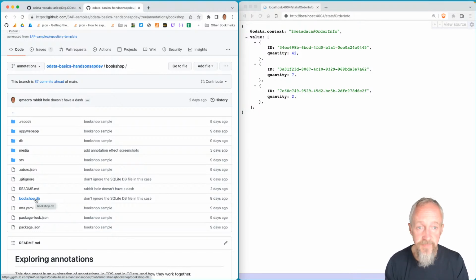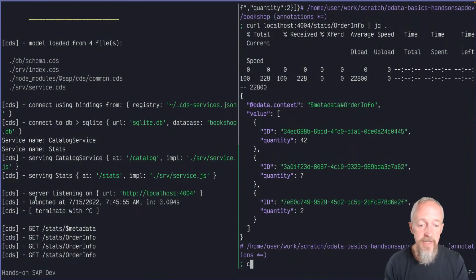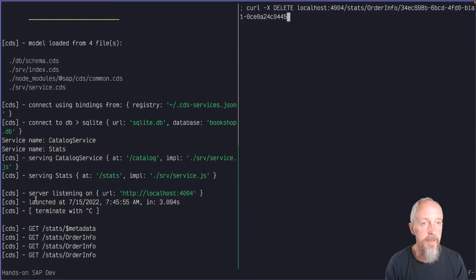So now I'm going to say curl, let's do that again, -X DELETE, use the delete method. And then, of course, I need to specify an ID to delete. So I'm going to go up here and grab that one. There. Now, what do you think is going to happen?